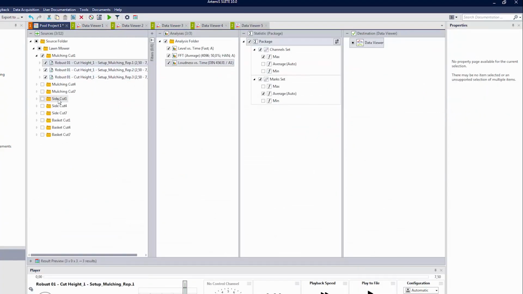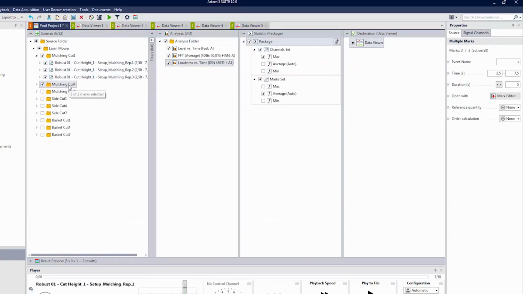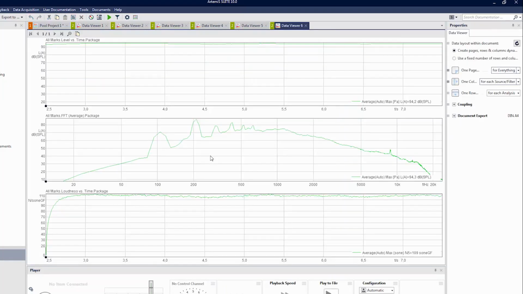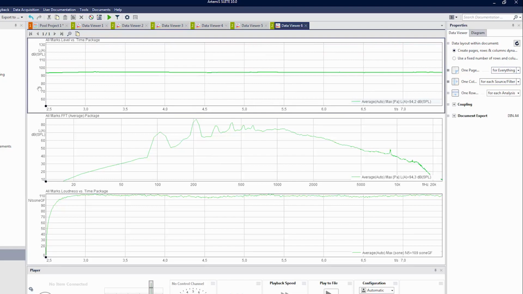Pool project. Now we compare with all these measurements of margin cut 4. If I click here on it, all the recordings will be automatically switched on. So margin cut 4, 7 and 1 is now activated, and let's calc one more time. All right, and that's what we get, and there's still only one line.